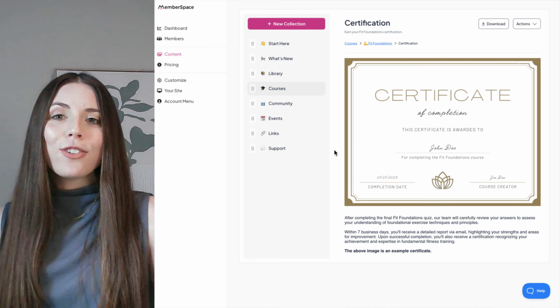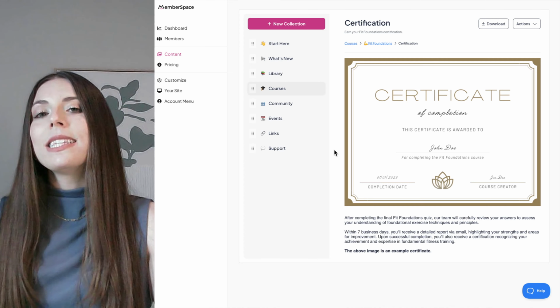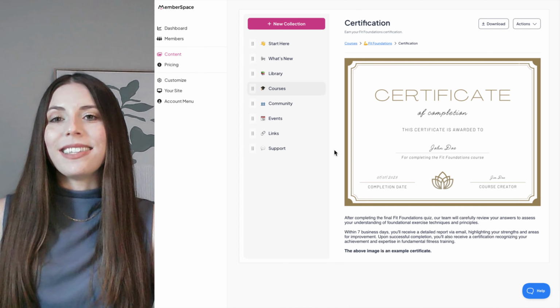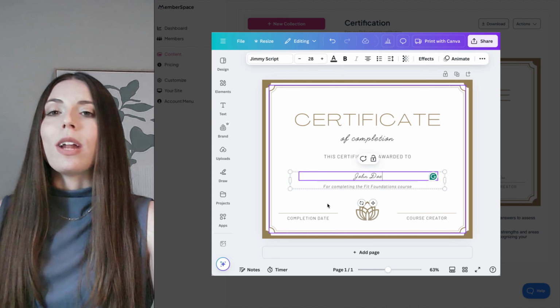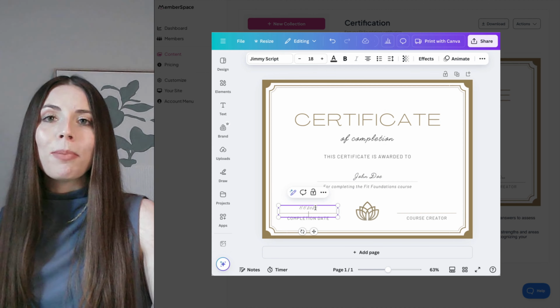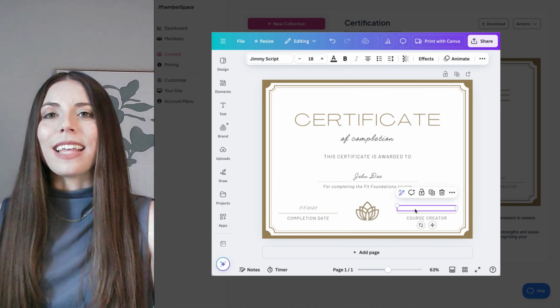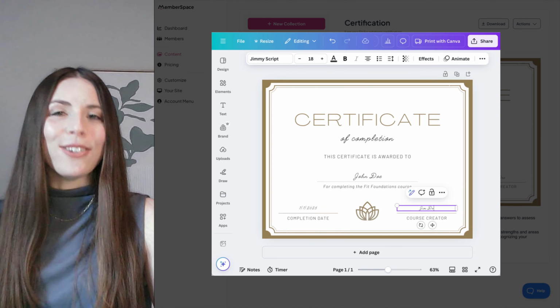And then to issue certificates, you'll want to keep an eye out for quiz submissions and then email your students a custom certificate. A tool like Canva makes this really easy with ready-to-use templates, so you can just edit the template and then add a few details like the student's name, the date, and then your signature.